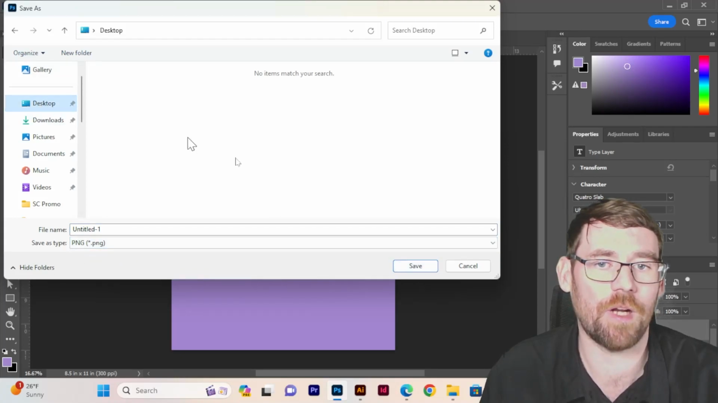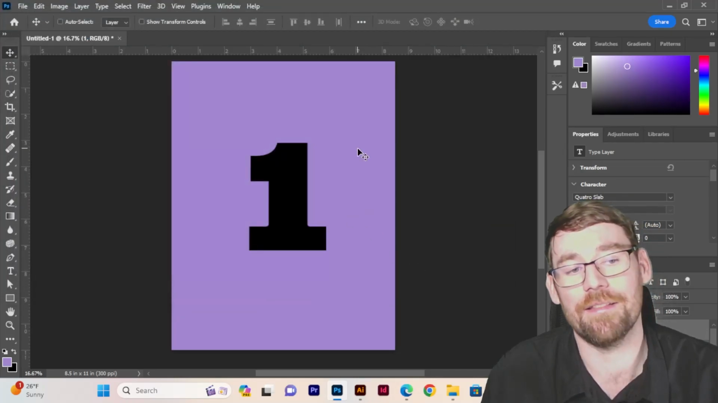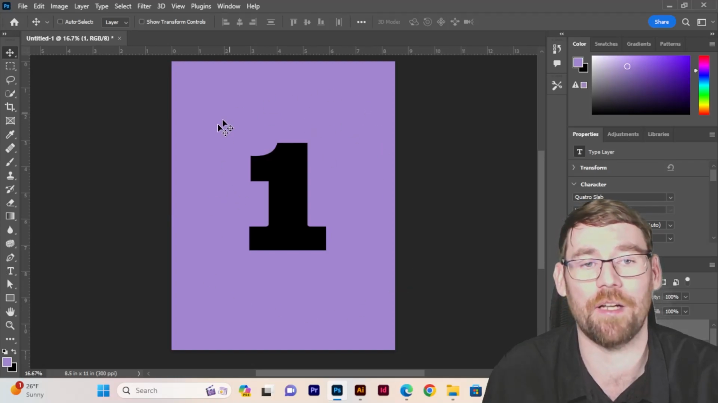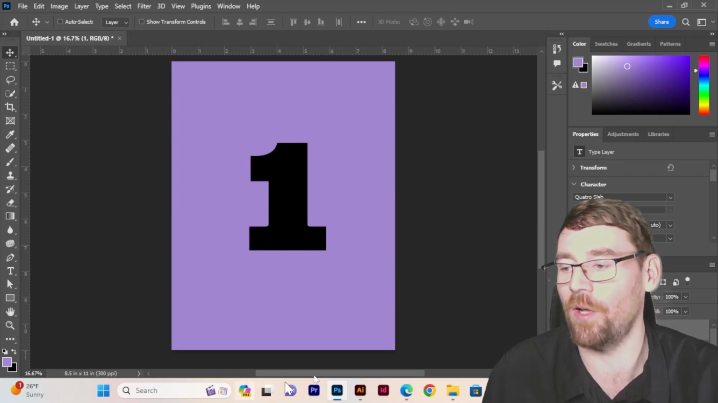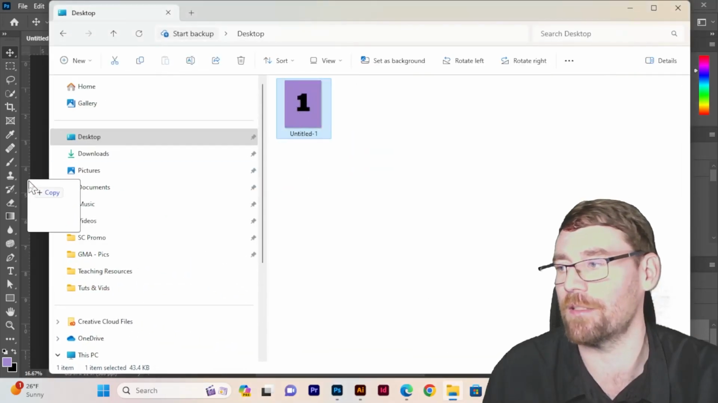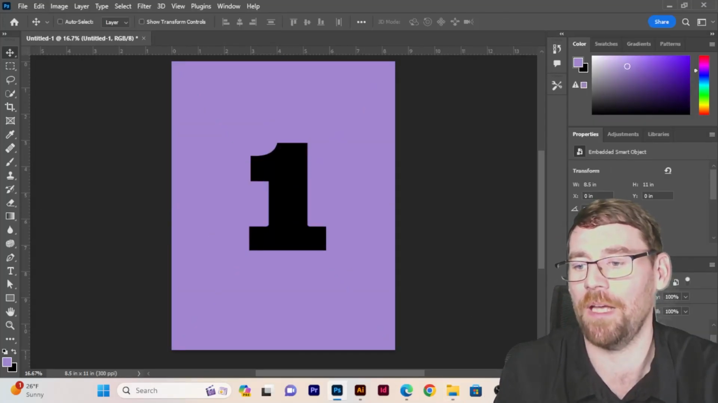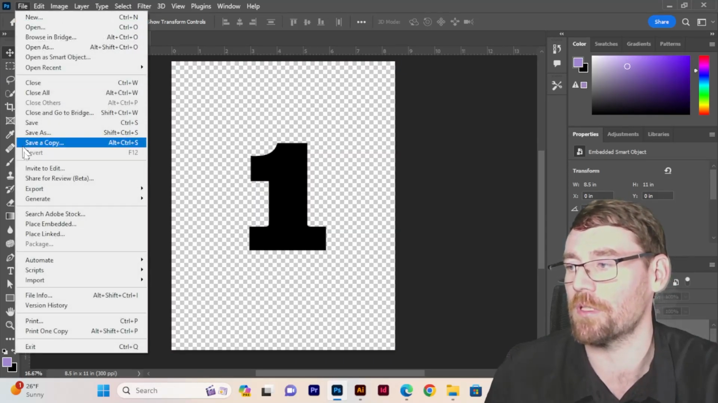Make sure you're saving it to the right place. I'm going to go to desktop and hit save. Now, it's saved as a PNG, but the trick is a PNG has an invisible background. I didn't have an invisible background when I made it. So if I open up that document right now inside of Photoshop, you can already see it here. It's got a purple background to it, right? So I need to get rid of that purple background before I export.